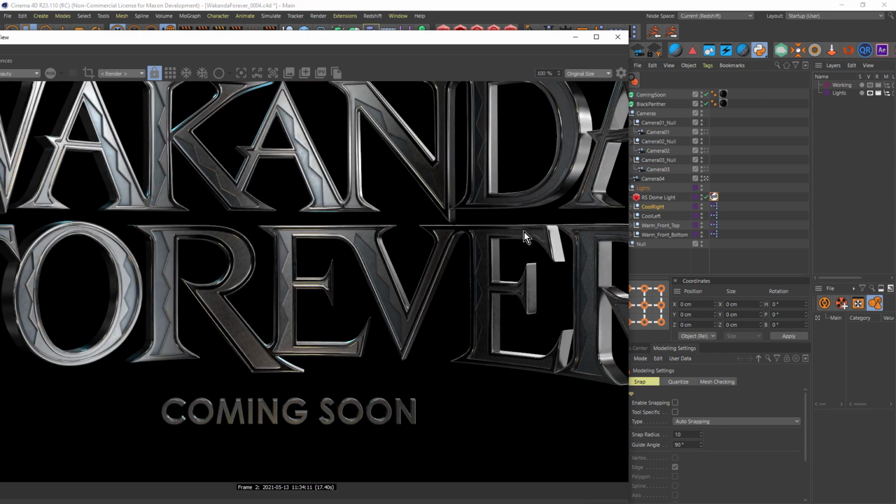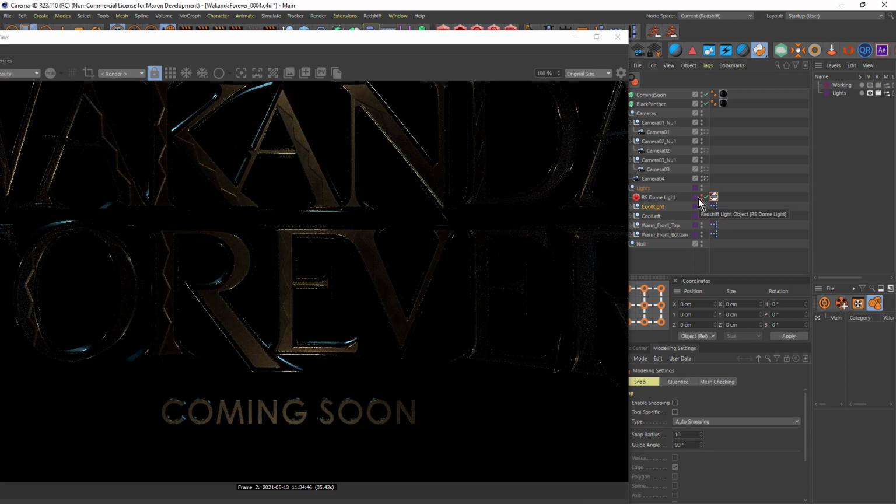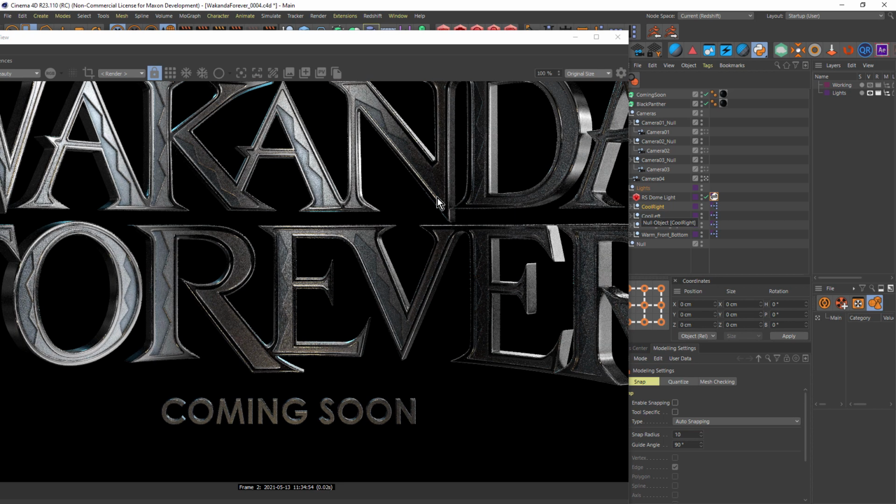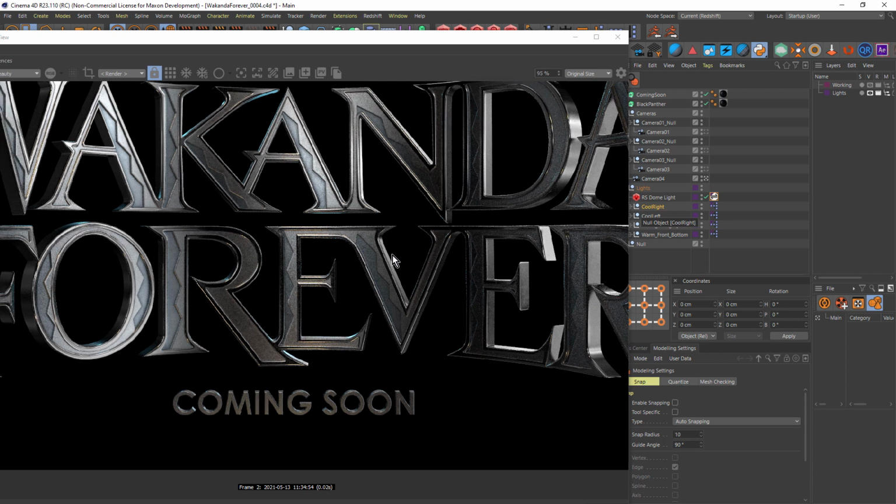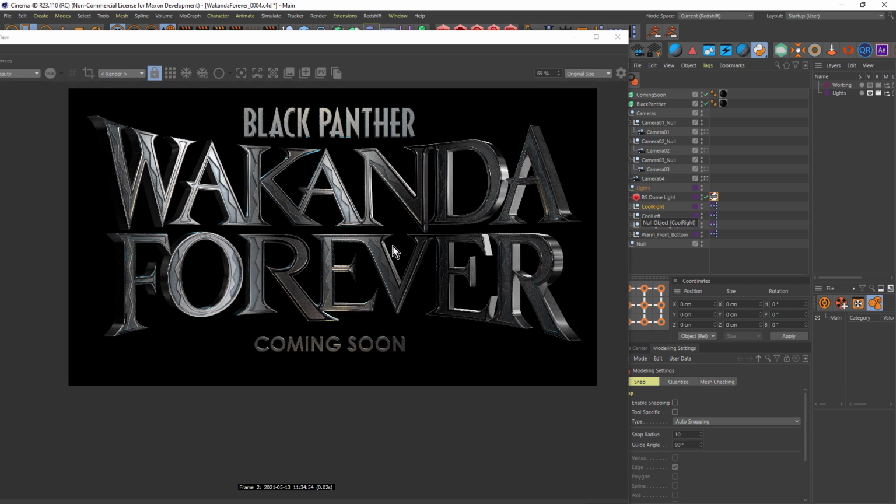And if I turn off the dome light, you can see they're not doing a whole lot. By themselves, they wouldn't be enough to illuminate that text. But in combination with the HDR on the dome light, I'm getting a really nice illumination, picking up all the key bevels and making this highly readable as well.